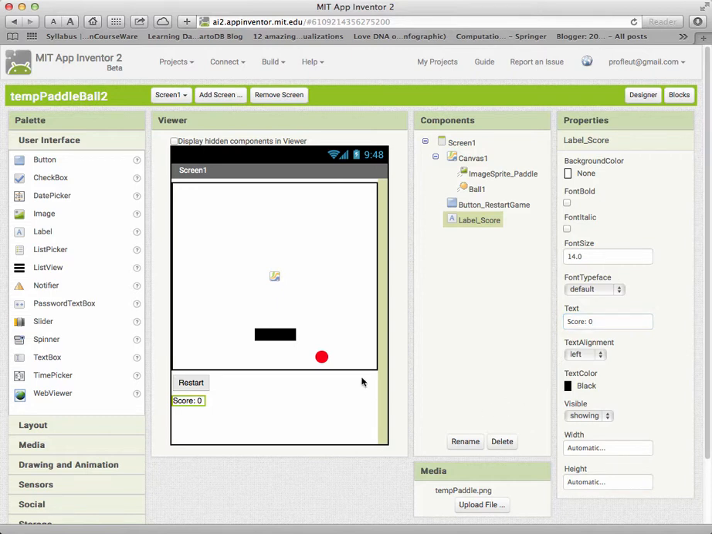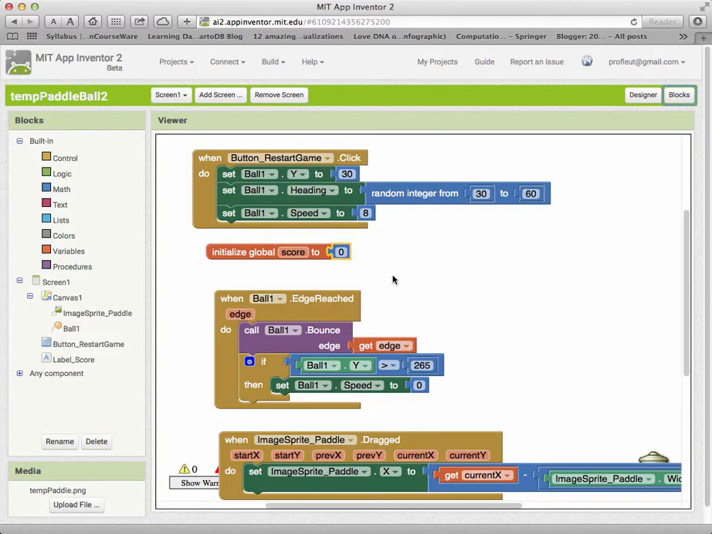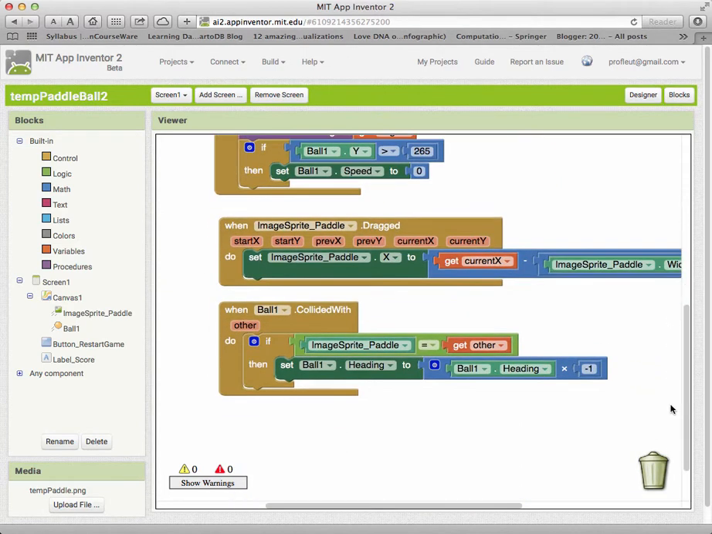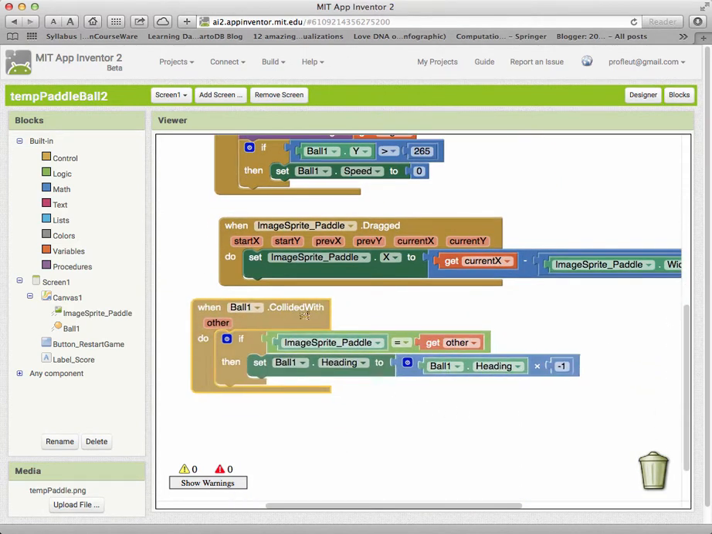So I want to make it so that every time this ball hits the paddle, score is increased by 1. So I need to come to my blocks and find where I detect that it's hit the paddle, which is right down here when ball 1 is collided with. I want to increment the score. So I'm going to go to Variables, and I'm going to say set.